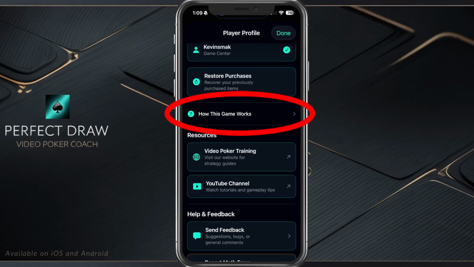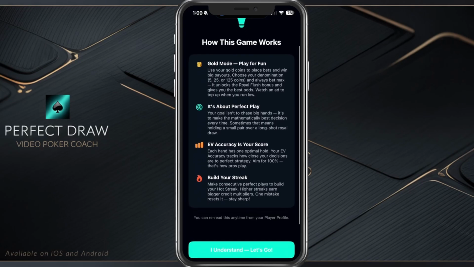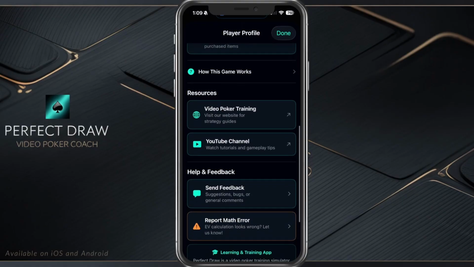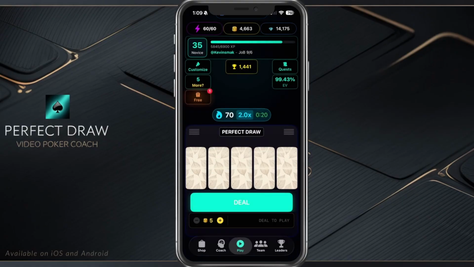If you want to know how this game works, this is how you would do it. Just tap on that and it'll go through and bring up a quick idea here. And also let you take a tutorial at the end. Next, you have different resources and feedback. We won't go too far into that. Let's go back to the game itself.